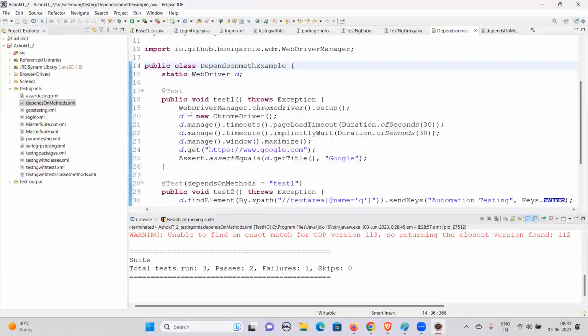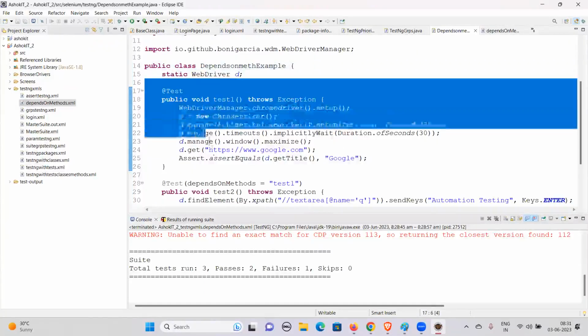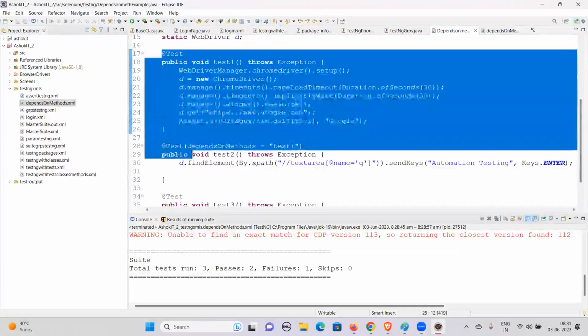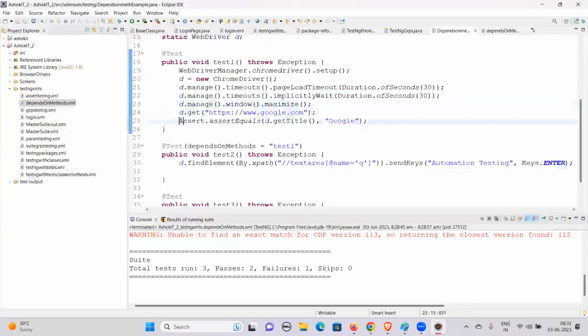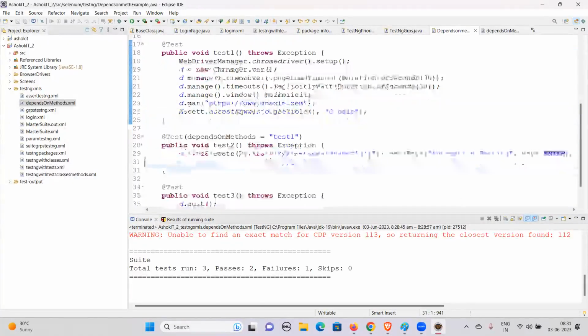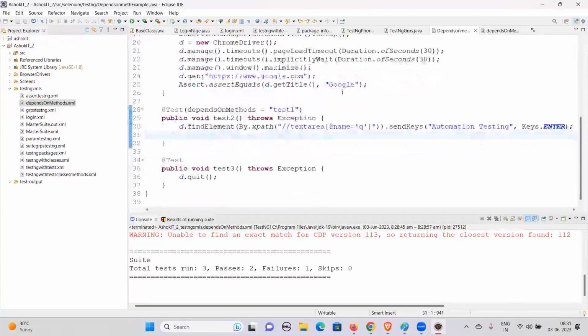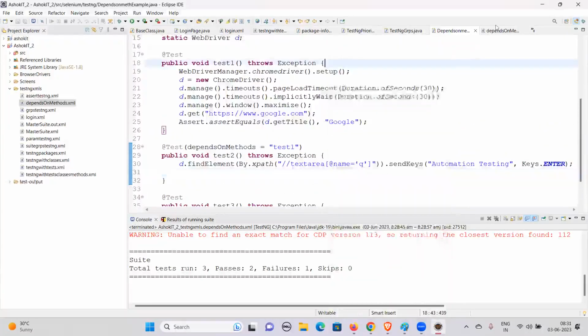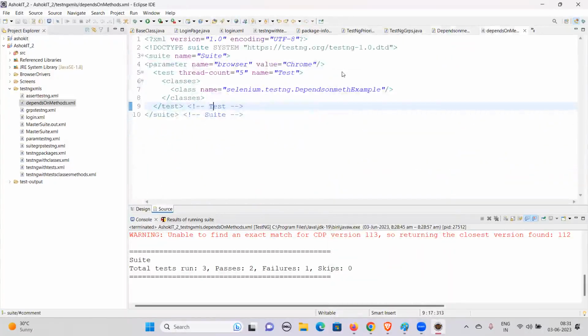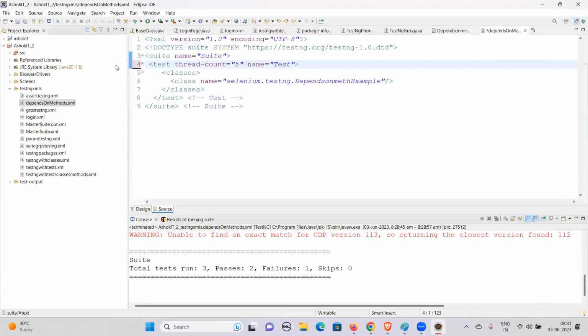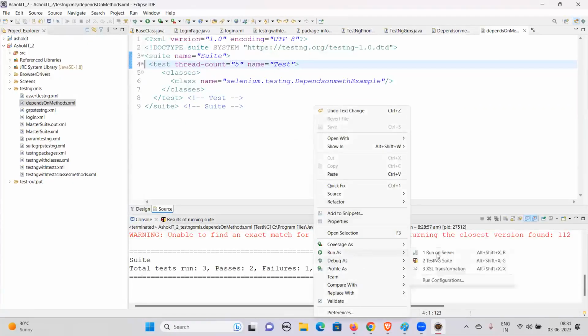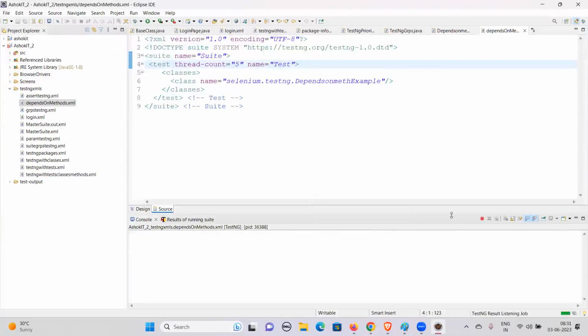Now, this particular test, whatever we are trying to execute, if it is passing, then only we'll go and execute this second one. If it is failing, then it will not execute the second one. So we need not give the parameters here, so we'll just remove this. Now we go and run it through the class, or you can run it from the XML file. We'll try to run it from the XML file.